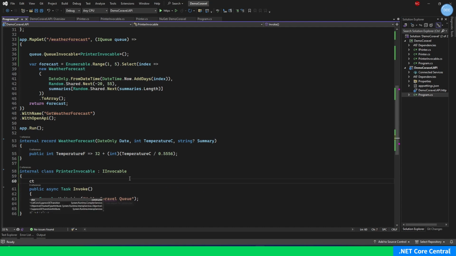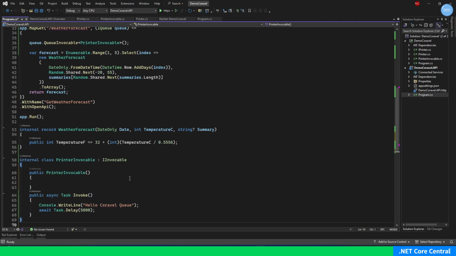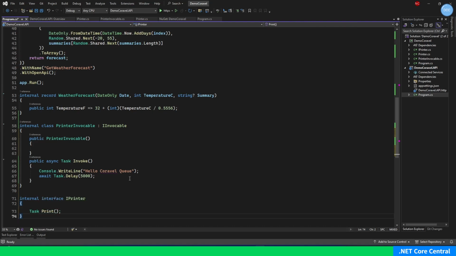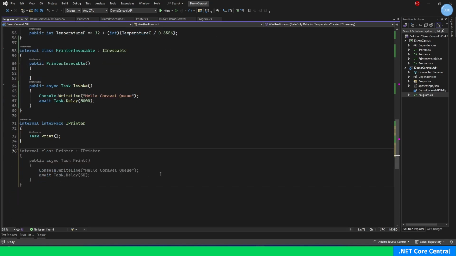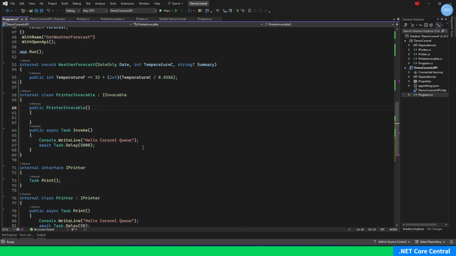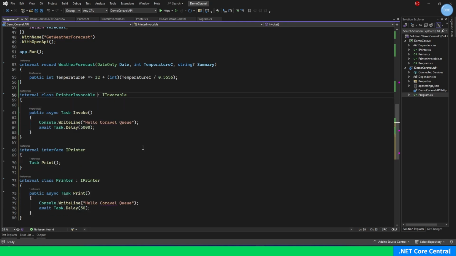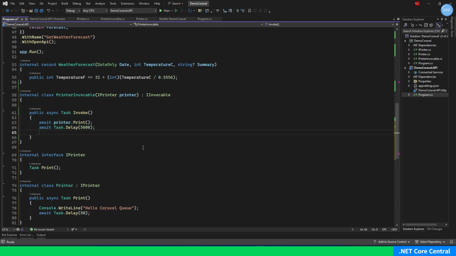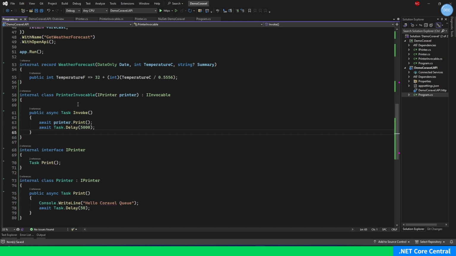So we can create a constructor, and then here we can create something called internal interface IPrinter, and then we can create a class which implements the print. We don't even need to do it here, but we can just go ahead and inject IPrinter, and here just call printer.print and add the Task.Delay again.